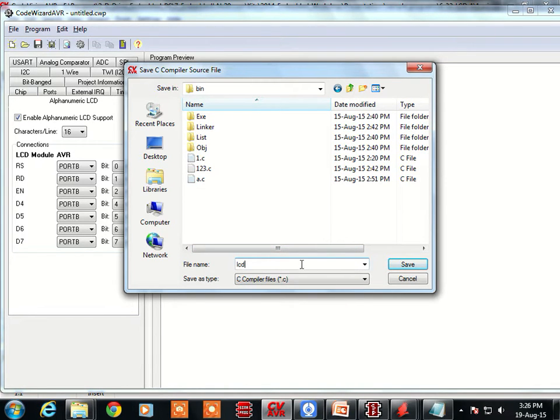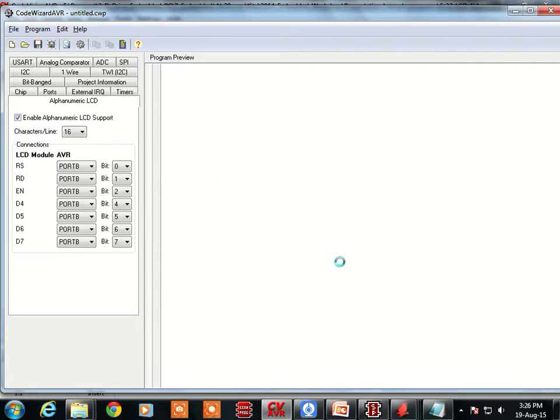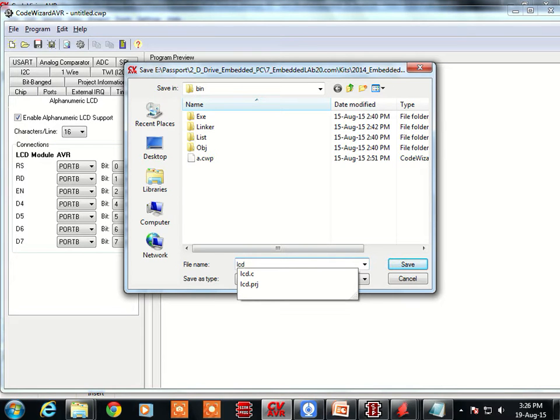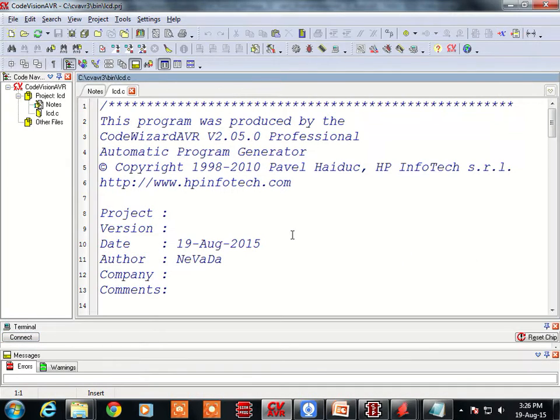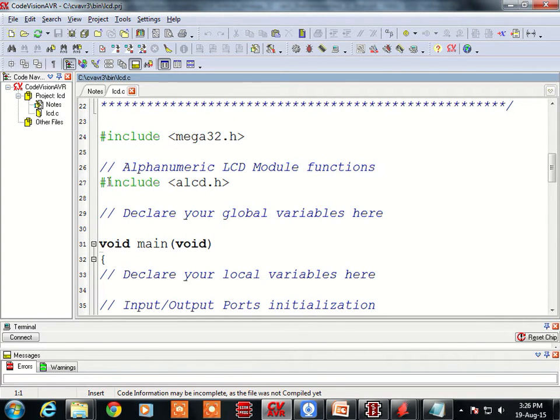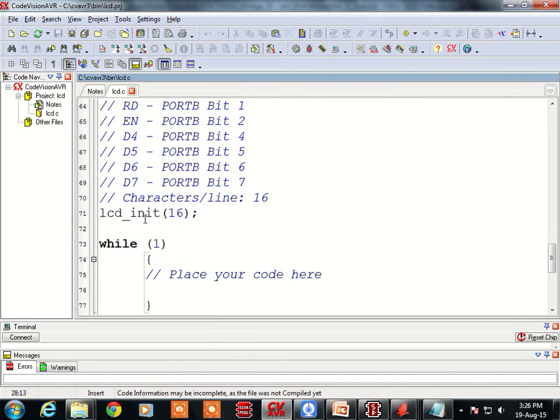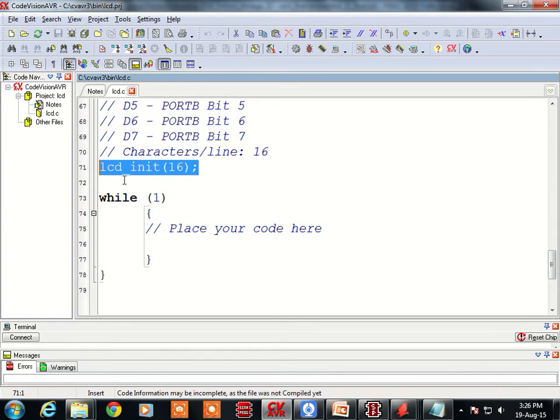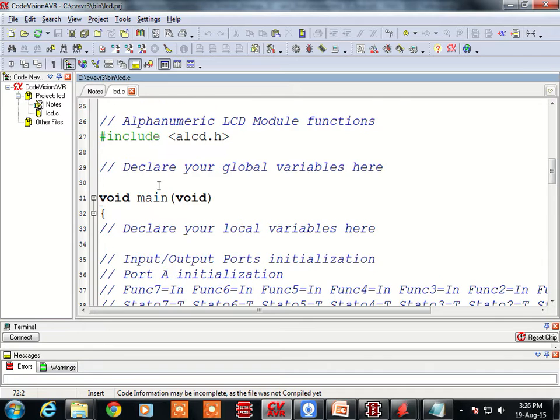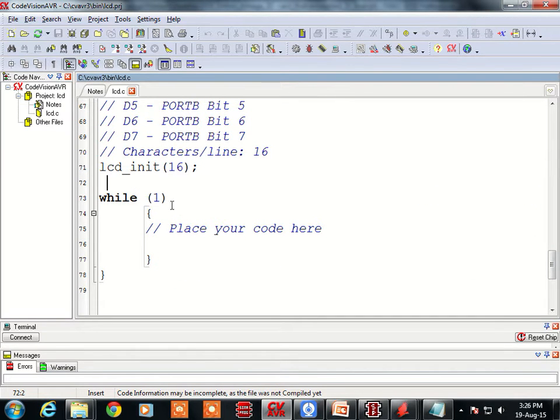So in the CVAVR folder, I will say LCD is my name of the program, and three times you will have to give the same name. Okay, since we have used LCD as a peripheral, the header file for LCD is included, and now the LCD initialization is taken care of, where the required function is included in the program. Then you can write some text message to display it on the LCD.